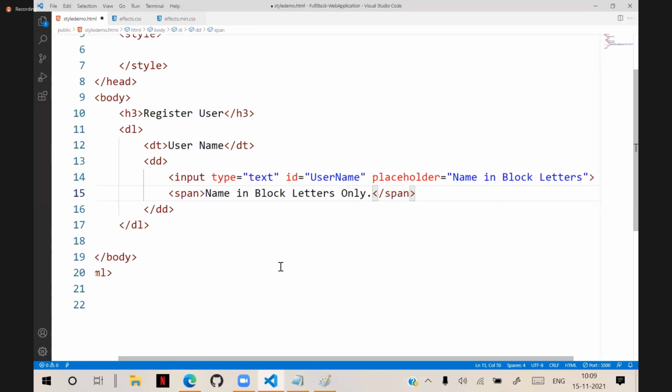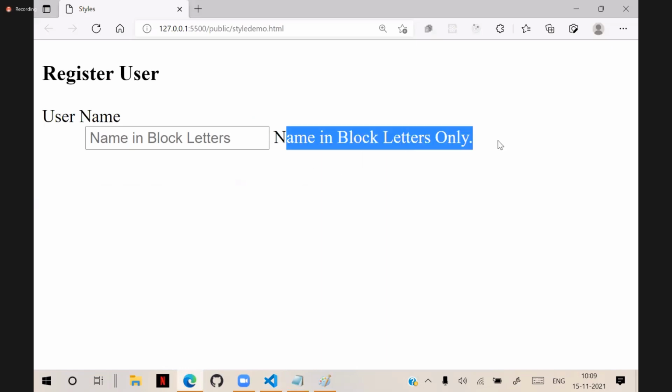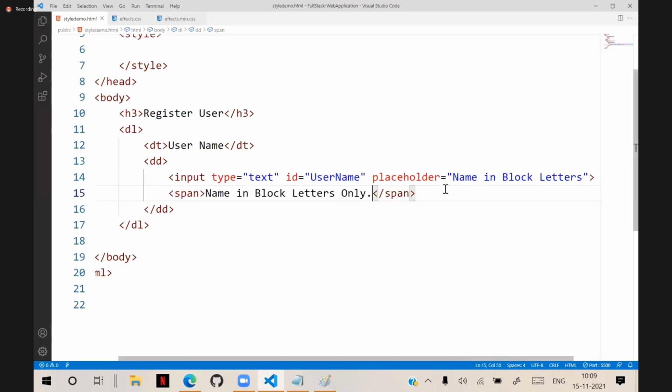The same message I am giving here also. In the span, I am displaying the same message. You see, the same message comes. But until or unless it gets focus, I don't want this message to display. When it gets focus, then only that message should display. So I can hide this message.